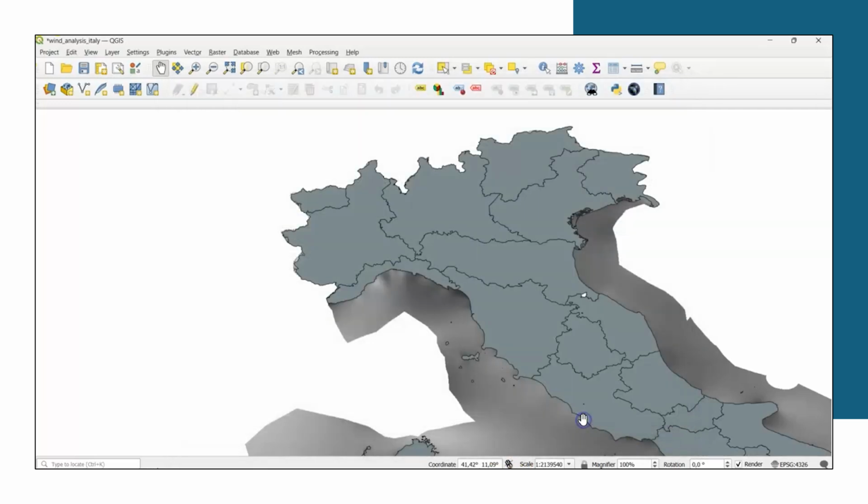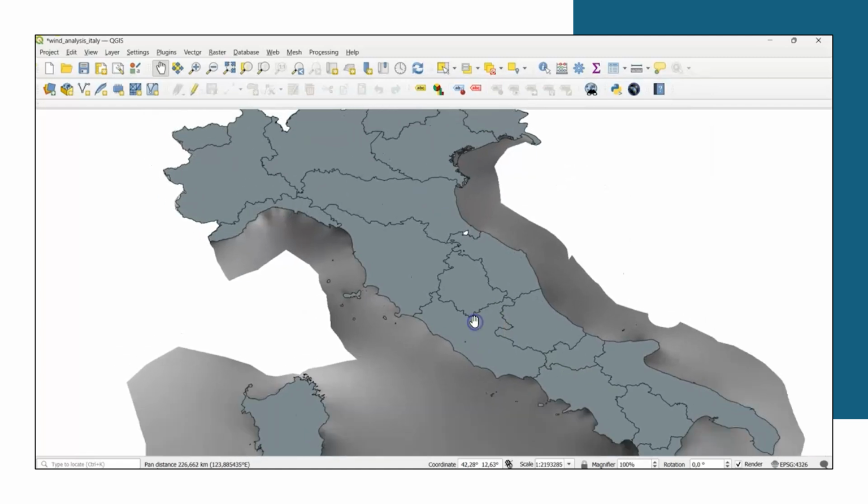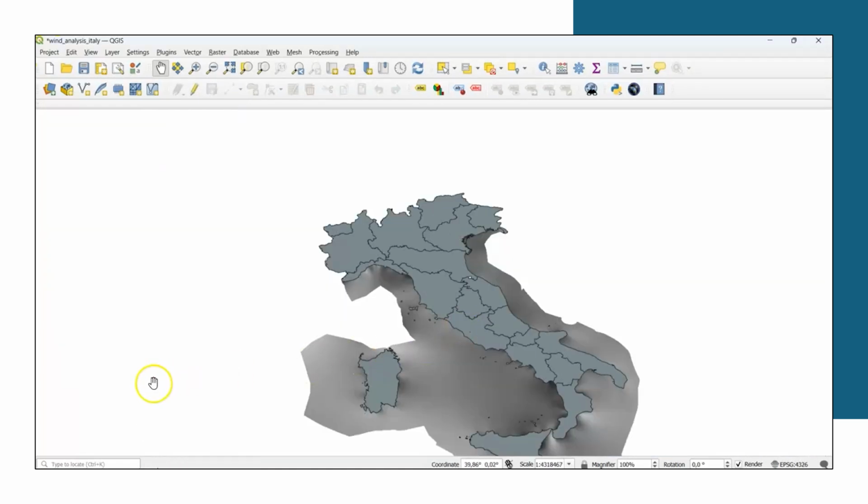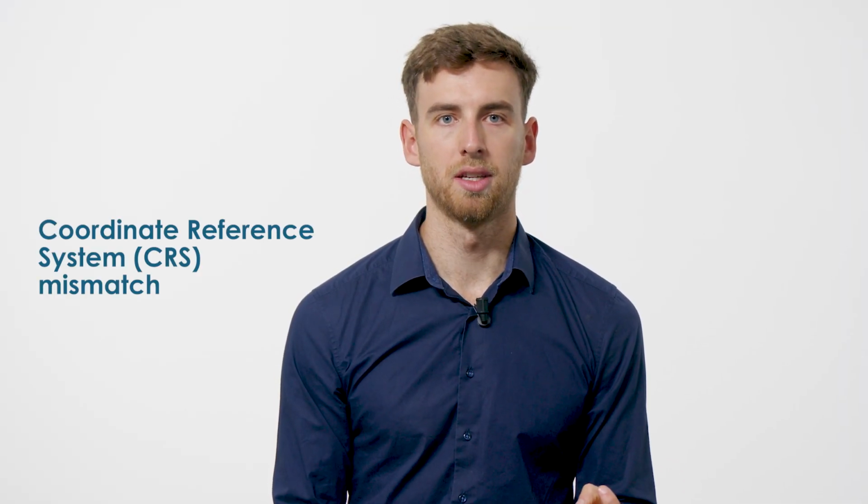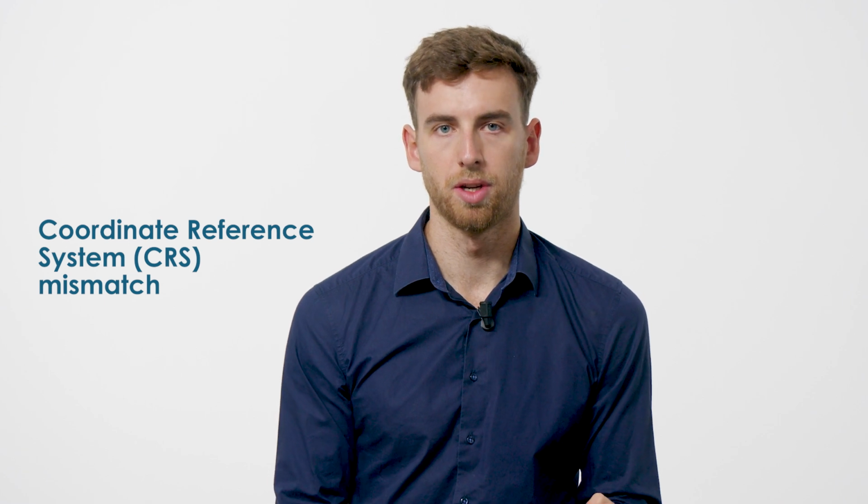That's fine for now. Let's check if the two layers line up. You can zoom into Italy or your area of interest, and if you see the wind layer and the country borders are not aligned, we probably have a CRS, Coordinate Reference System, mismatch. So we will need to ensure that these coordinates match.